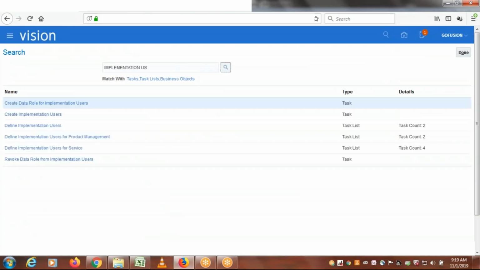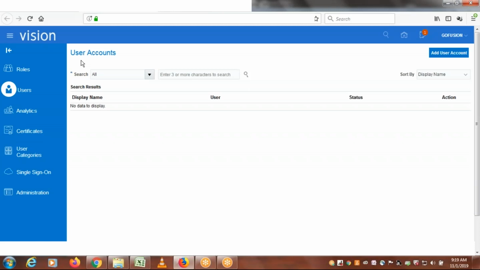You can search for implementation users task. Here we have a task called create implementation users. If you click on this, it will also navigate us to the security console, only to create the user. Okay, you can use any navigation.